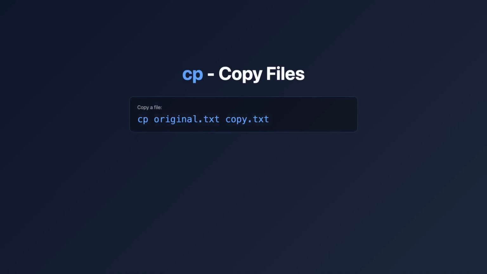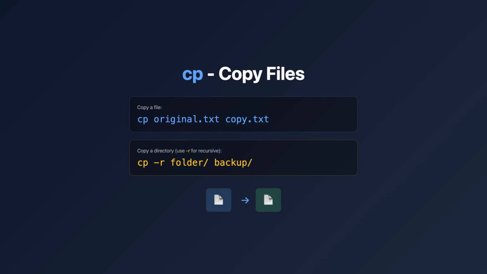The cp command copies files and directories. Basic syntax: cp source destination. For files, this creates an exact copy. To copy a directory, you need the -r flag for recursive. cp -r copies the folder and everything inside it. You can also copy a file into a directory. Just specify the directory as the destination. The original file is always preserved when copying.